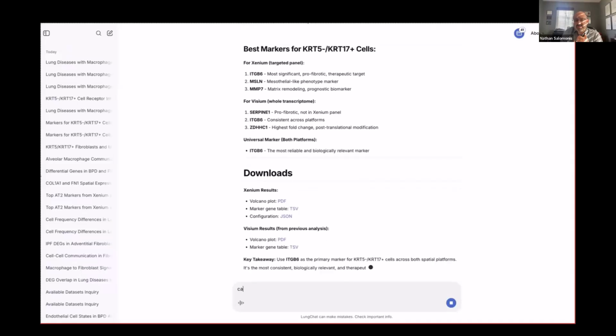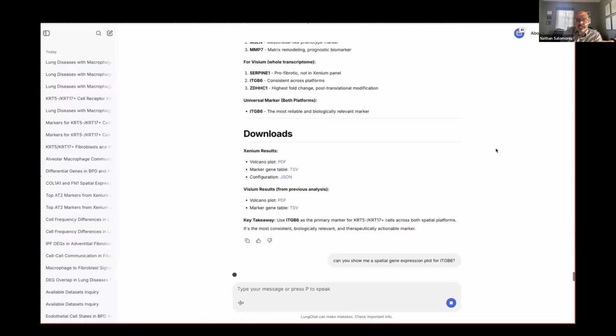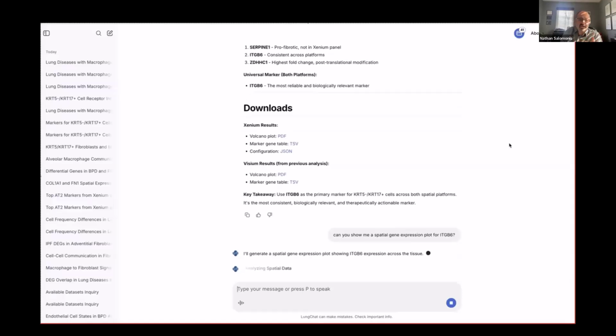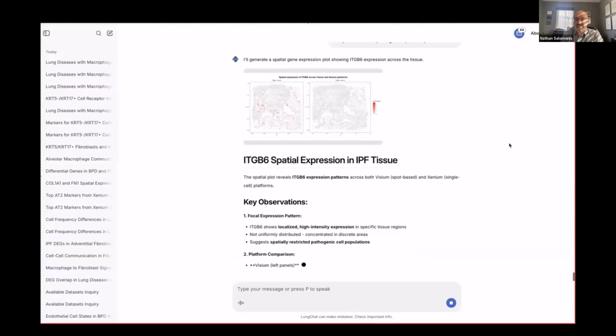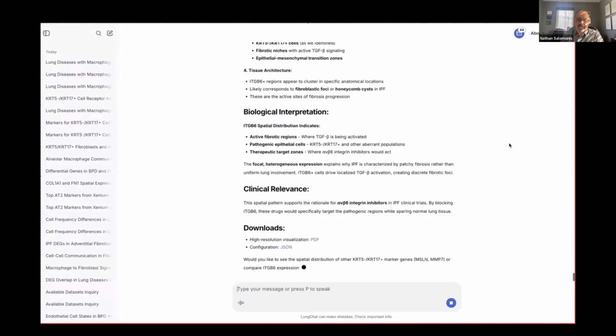But more importantly, rather than just doing these basic marker queries, you can perform more advanced queries. In this case, this is not an advanced analysis, but just show me ITGB6 expression as a spatial plot. This is just going to show you, on both the Xenium and Visium matched coordinate plot, the expression of this gene, and you'd presume that you see a similar expression distribution in the same spots, and indeed you do. So you now have a plot where you can directly compare expression of any single gene.